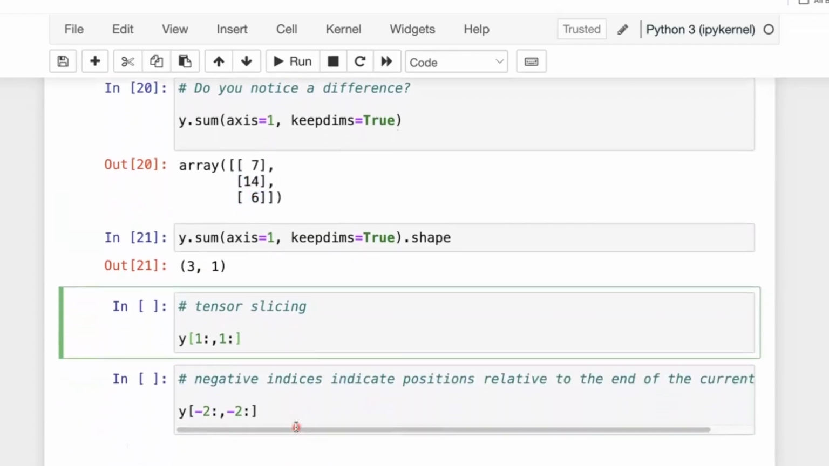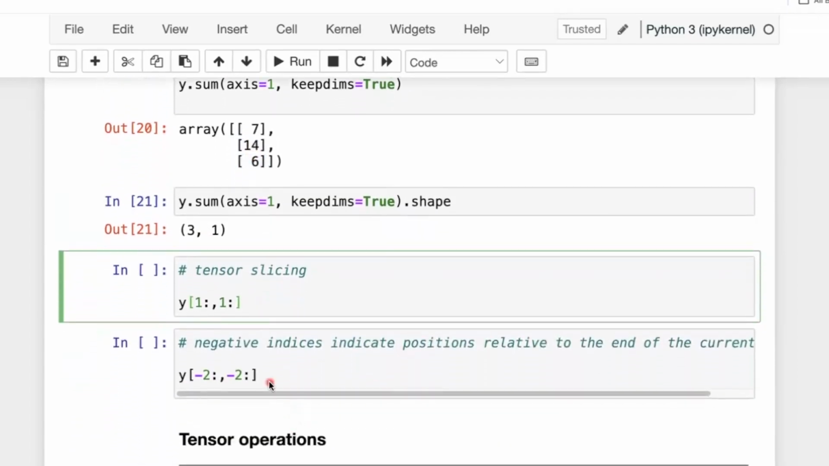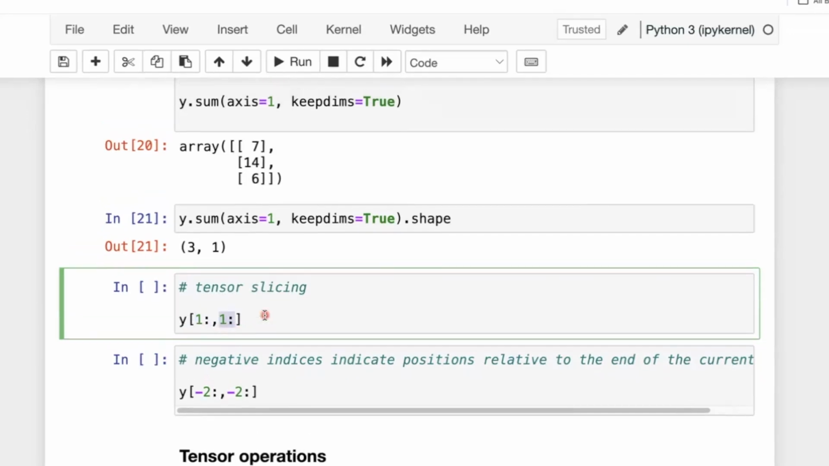Similarly, we can do tensor slicing. This means that if you want to look at a subset of this array Y, from the first axis, we want to look at everything located in the second location to the end, because indexing starts from 0. And the same thing for axis 1.